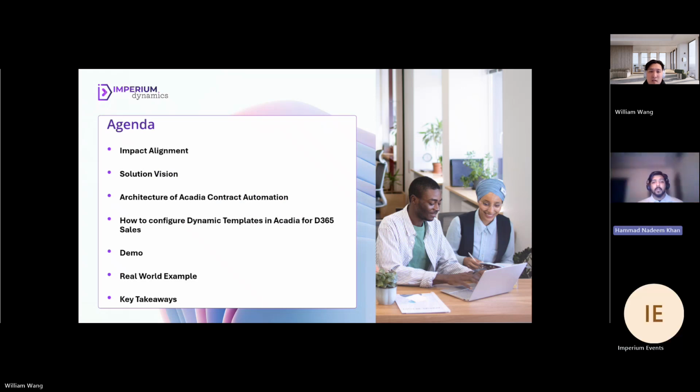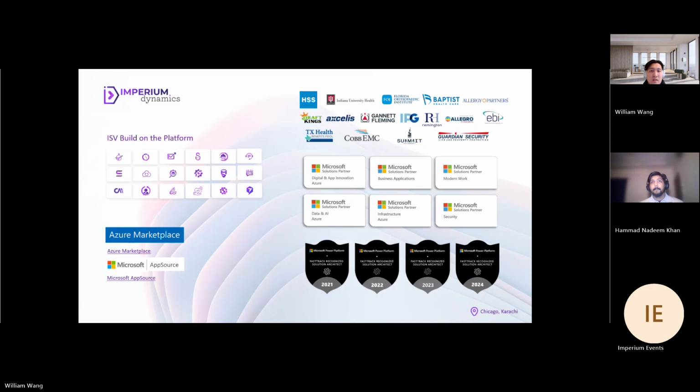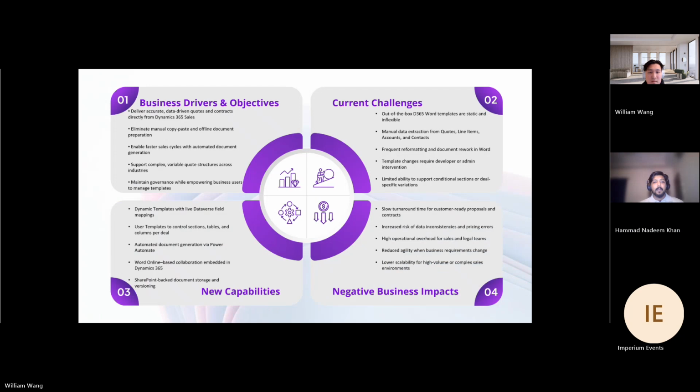Here's a quick look at what we'll cover today. Moving on. Next slide, please. Starting with the impact alignment, first we have the business objectives.